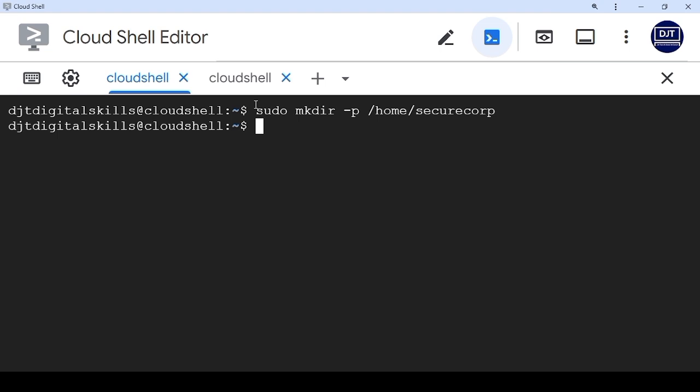Then we're giving it the full file permission 755. That is read, write, and execute for the owner of the file. Then the others can read and execute without writing. We have now created this base directory for the home, so Securecorp should be inside the home directory straight away.